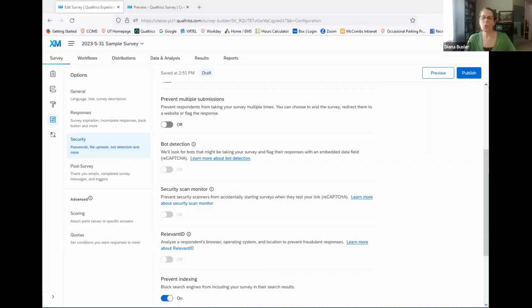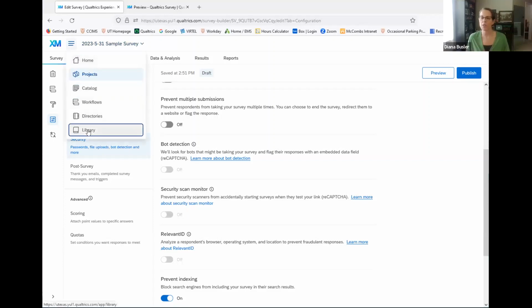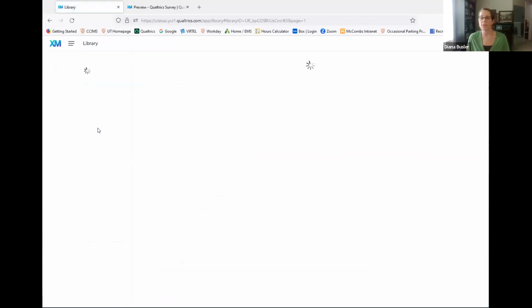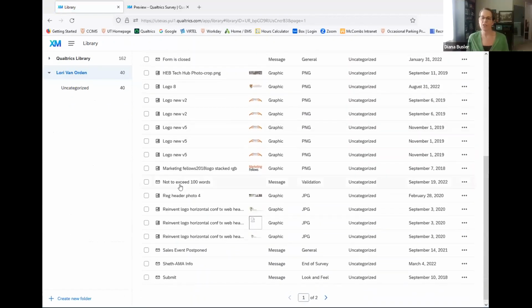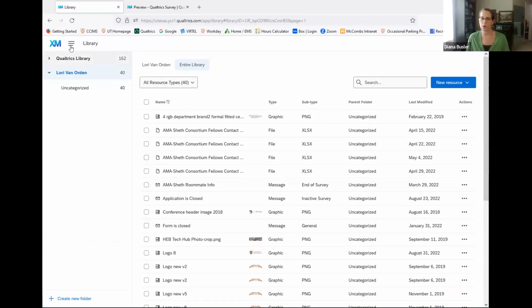Lori, I had one more thing on my list to point out, and that is the library function. If anybody's wondering where to put graphics they want to use to customize their survey, they can go to their library. Anything you're creating in your custom messages, your emails, and your graphics all comes into this part of your Qualtrics license.